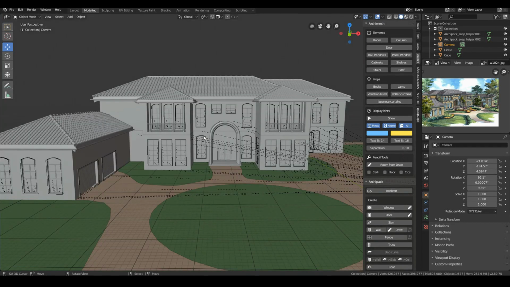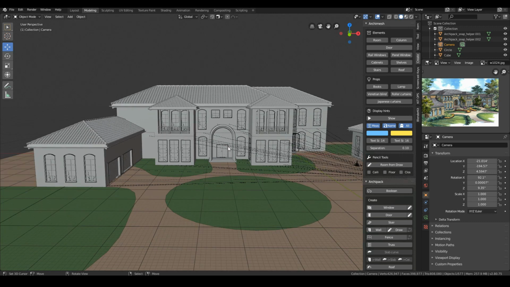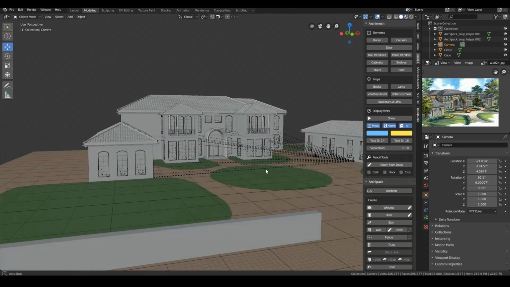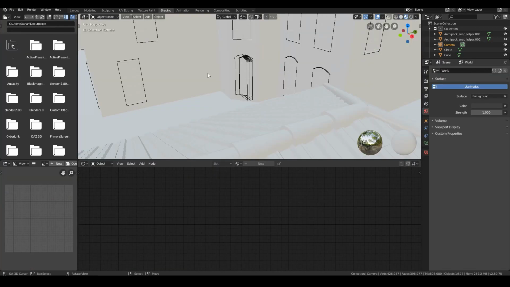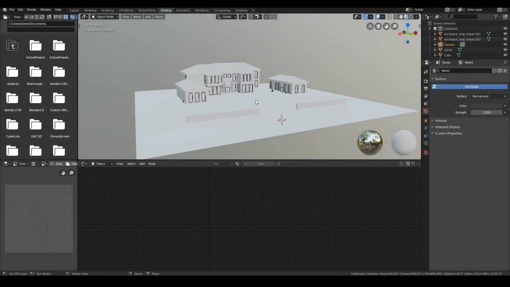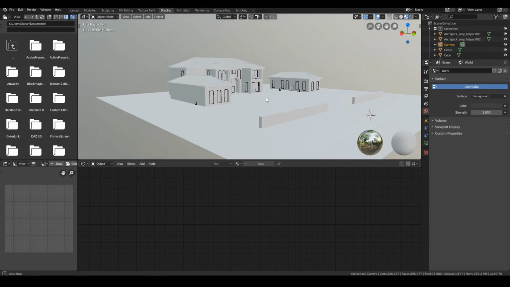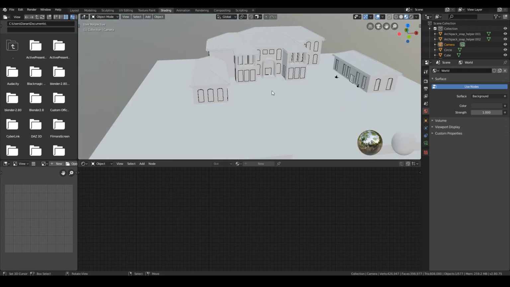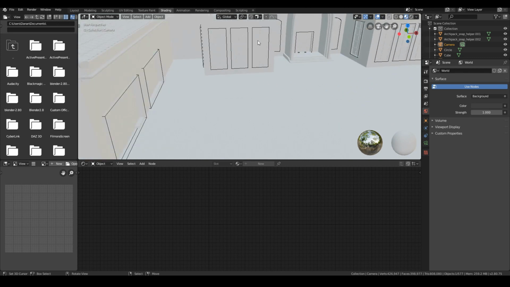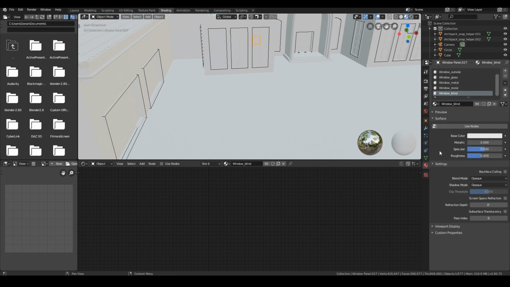Alright, so let's now start working on the materials and texturing of our mansion. For this one, I'm going to work in the shading workspace in Blender 2.8. And we have a simple scene that looks like this. Currently, everything is just white because, well, we don't have any material set up. And maybe let's start off with the windows. So let's go ahead and select a window and go to the material tab of the properties window.